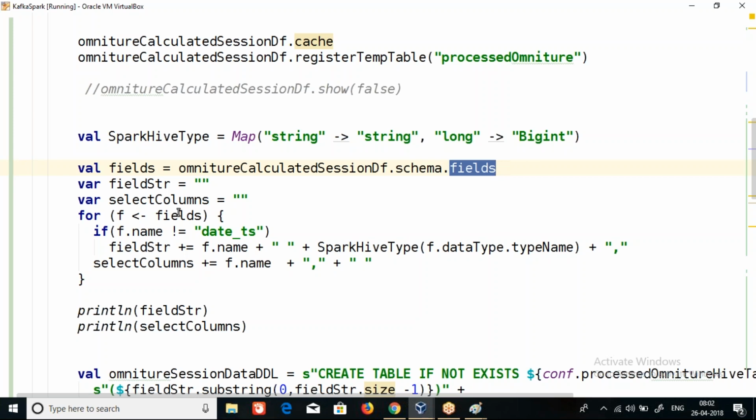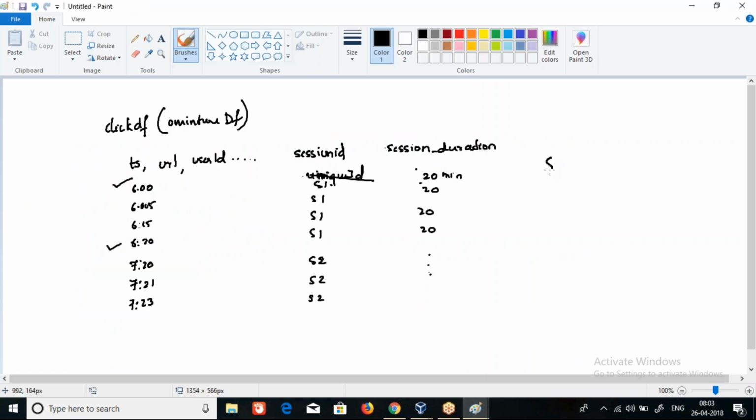So if you see here, fields will be an array of struct field. Fields is nothing but an array of struct. From that you need to create your select, I mean to say a create statement. So what all columns are required? Struct field is a class. We know that it has three important members.